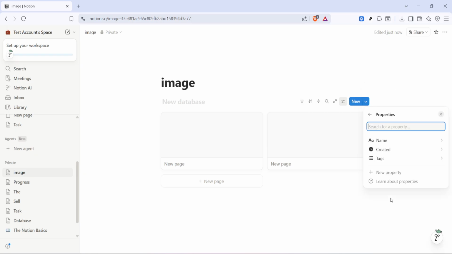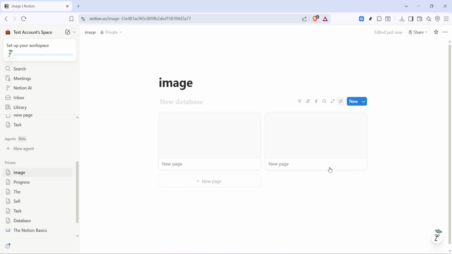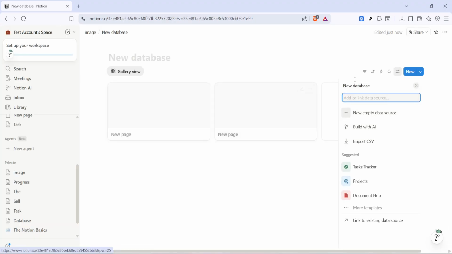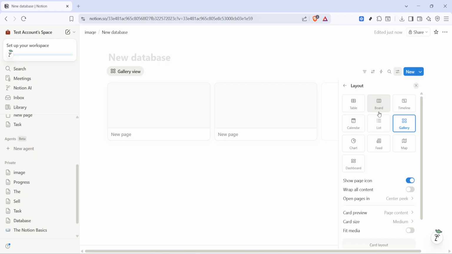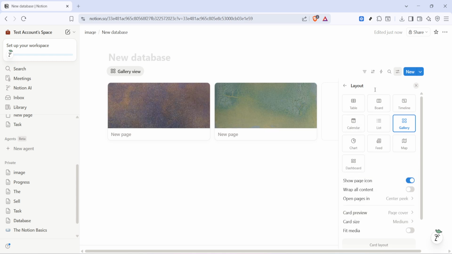While you're in Settings, adjust card size and choose Large. This increases the visual impact of your cards, making them easier to scan and more design forward. At this point, your gallery should display each page as a large image card pulled straight from the page's cover. This approach is great for portfolios, mood boards, resource libraries, or any collection where visuals help tell the story.